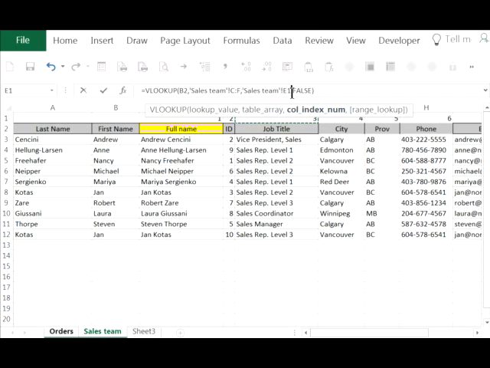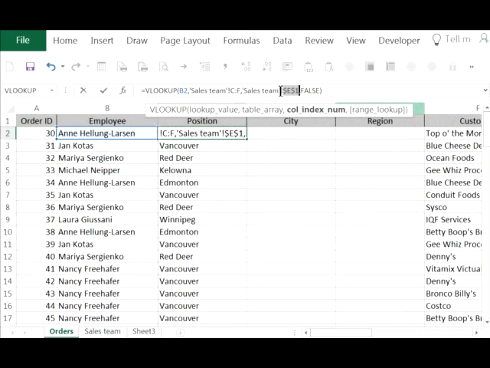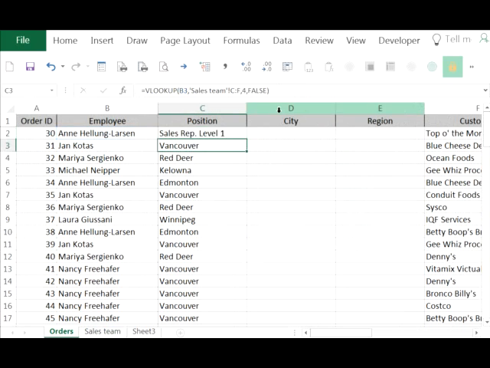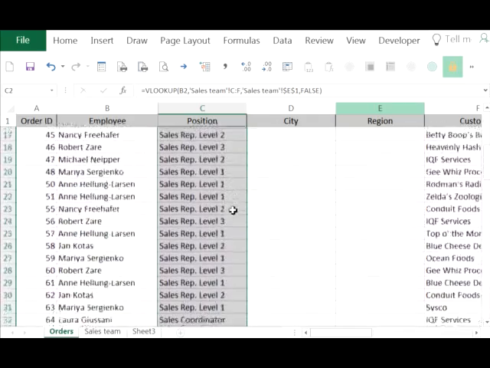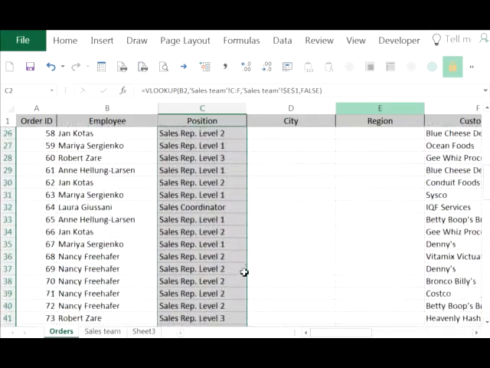To do that, you can either type in the dollar sign, or to make life easier, when I'm on this piece, I'm going to hit F4, and you can see that's put dollar signs in for me. And I'm going to hit enter. So now you can see it's returning my position again, and when I copy it down, it's going to return the right positions for each of those folks.